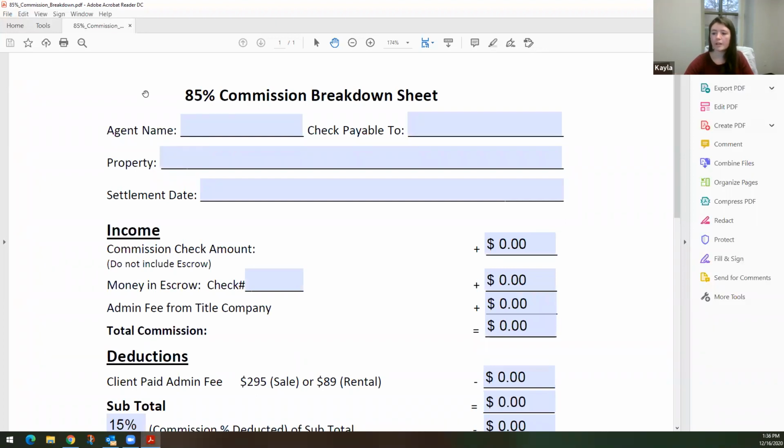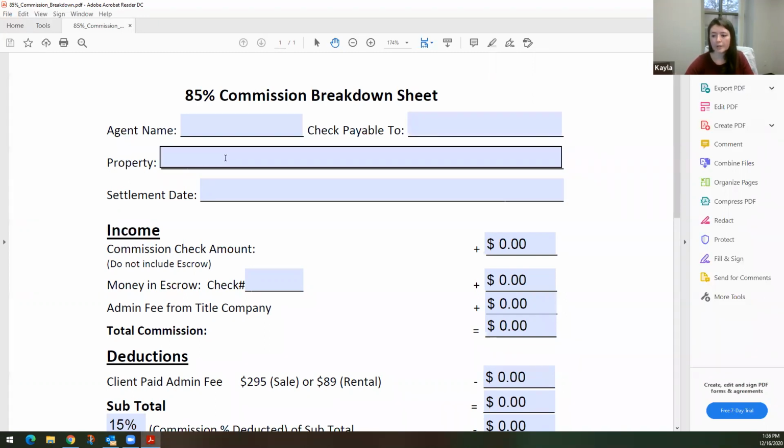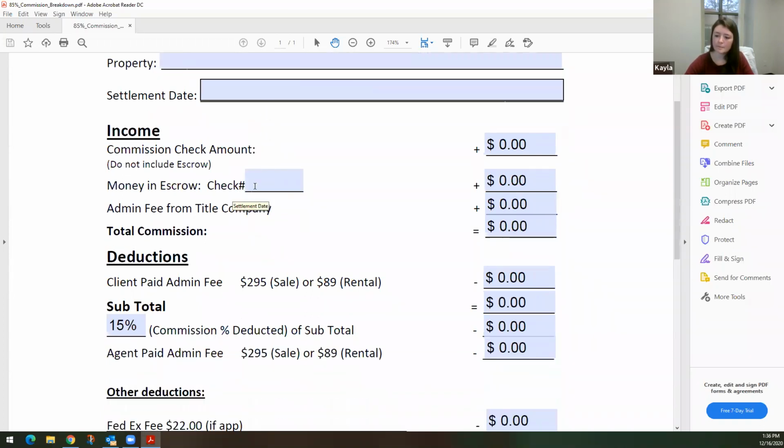All right, so again, the top portion is exactly the same, the agent name. This one has a check payable to. So if you have like an LLC that you get your commission checks paid to, you're able to put that information, property address, settlement date. And then commission check amount and money in escrow, it's done the same way. If Taylor Properties is holding the EMD, you would put that money in escrow. If we are not, then you would put the total commission here. So we'll put 10,000 because it's a nice, easy number to work with.